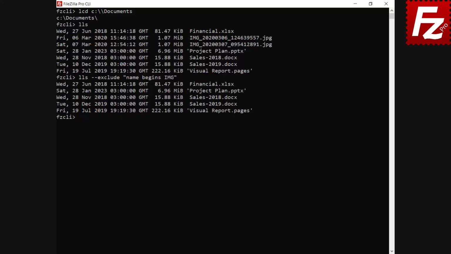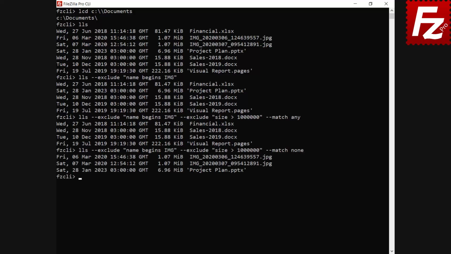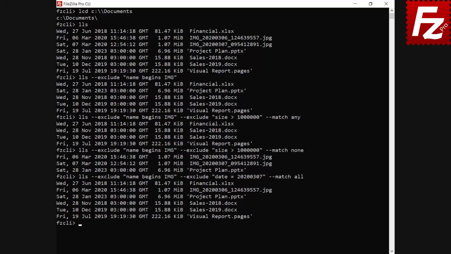Multiple filters can be combined using the Match option. With Match set to Any, files matching any of the filters are excluded, while Match set to None doesn't exclude any file that matches one or more criteria. Other files are excluded. Use the Match option All to apply all filter criteria.